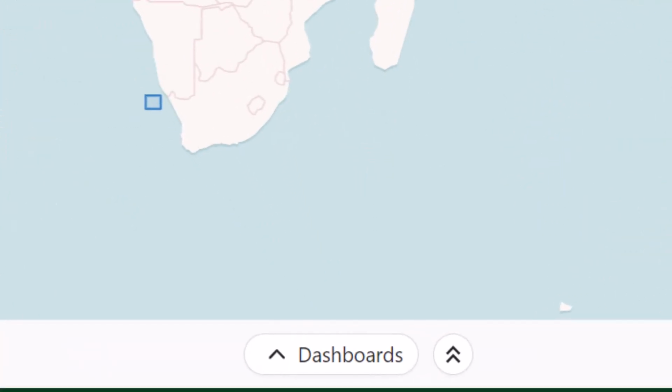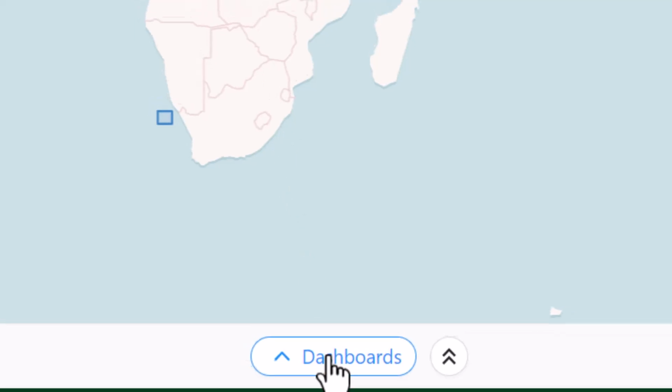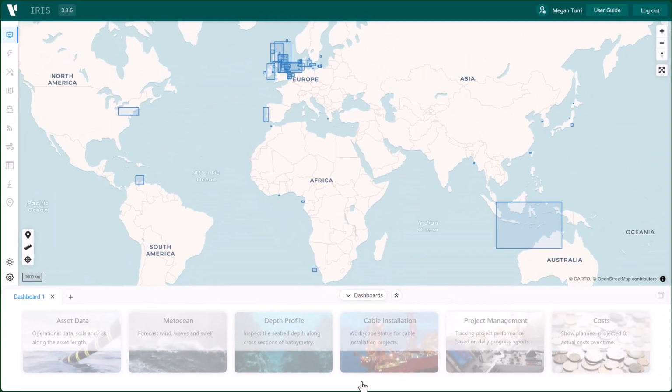By selecting the dashboard button beneath the map window, the dashboard selection is expanded, allowing a user to select any one of the 6 tabs associated with each dashboard: asset data, metocean, depth profiles, cable installation, project management, and cost. Some dashboards may not be available to a user depending on the permission given, and they will appear greyed out. The double arrow button to the side of the dashboard allows the dashboard window to be fully expanded.